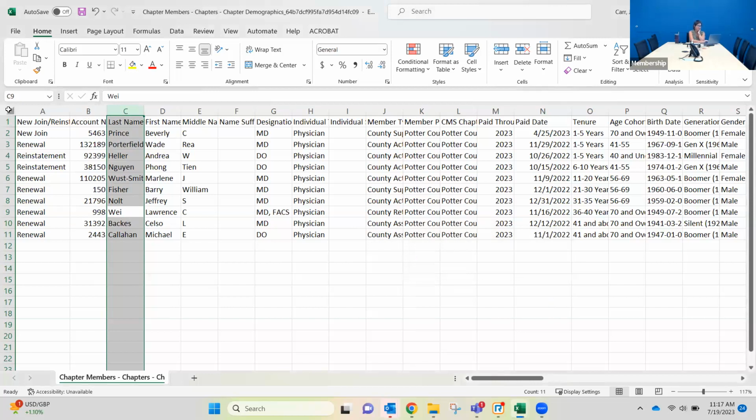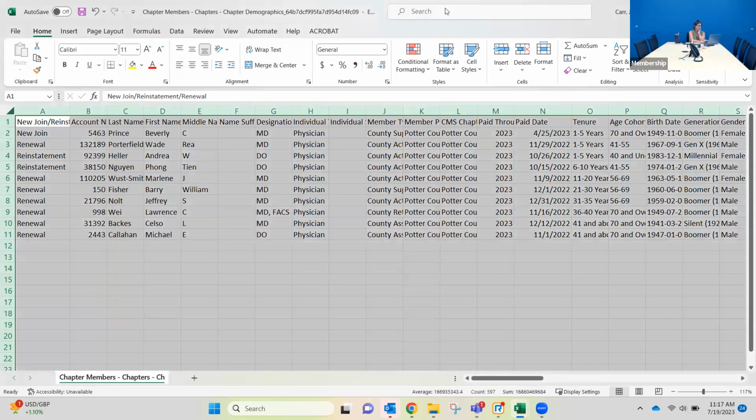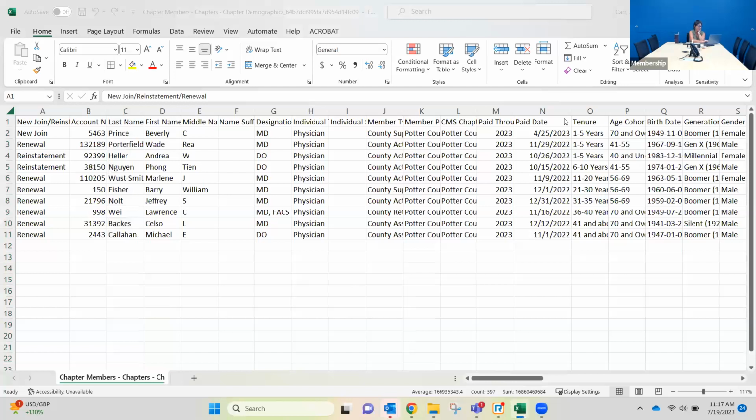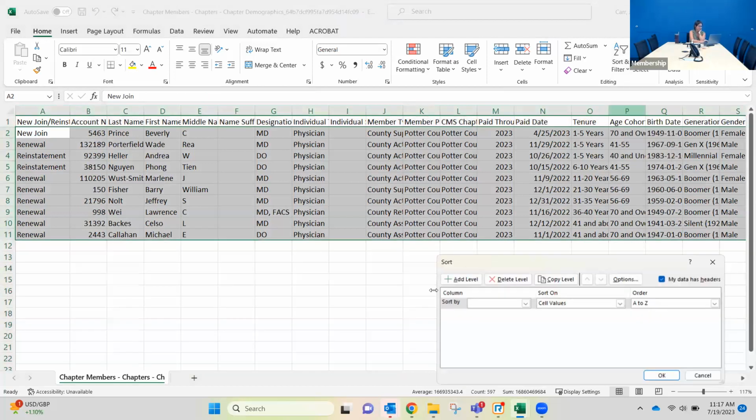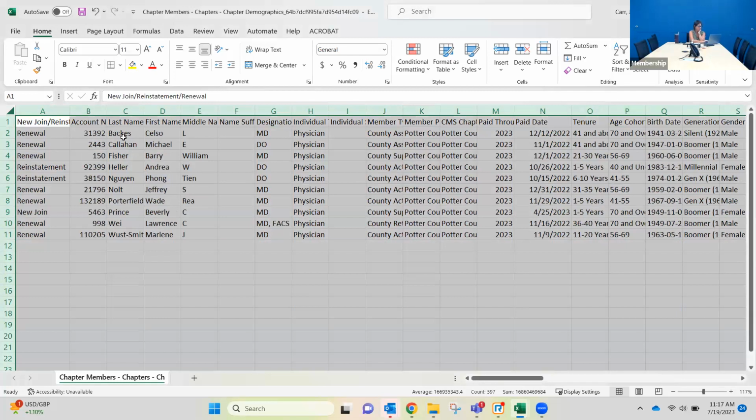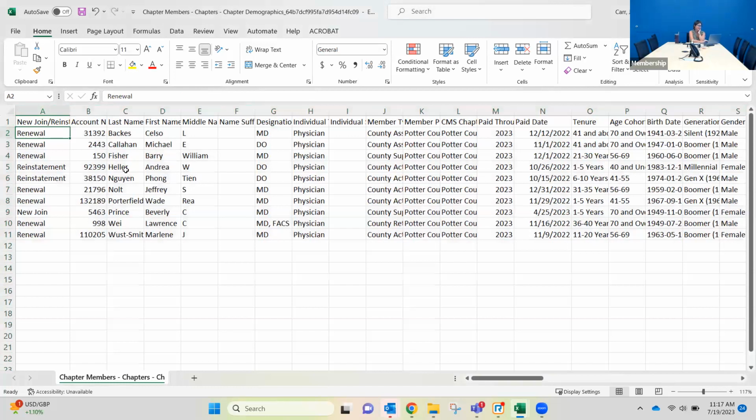You can also always sort. Once again, I need to move. I have a toolbar that keeps getting right where I need to be. You can go under the data, sort, and you can sort A to Z. You can custom sort if you want to sort by the last name. There you go, they're in order that way. So that's how I like to look for something specific when I can't find it.